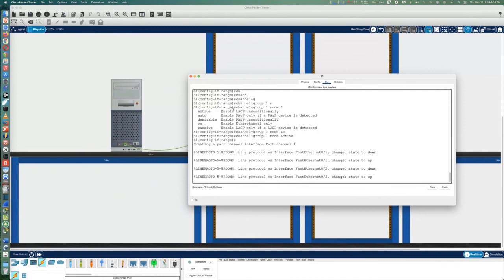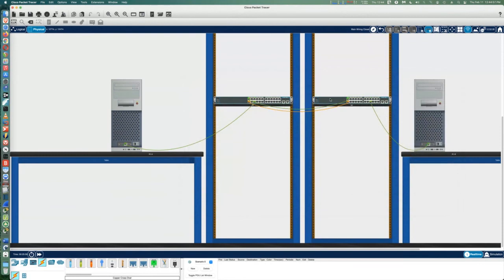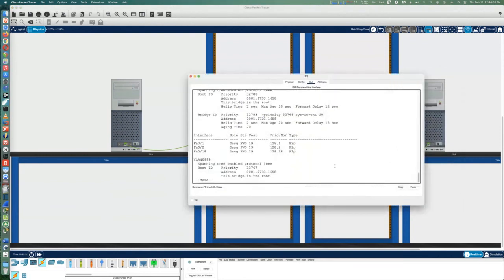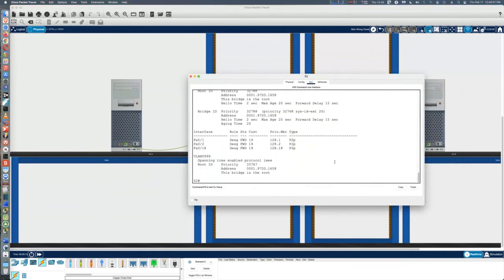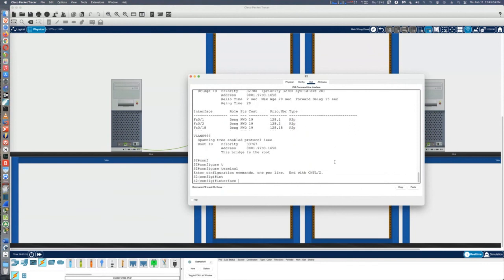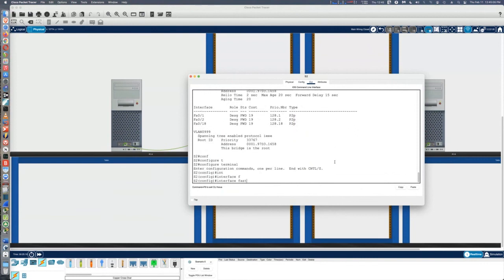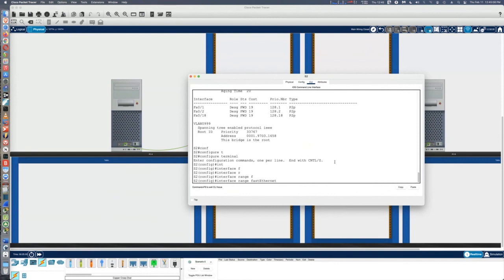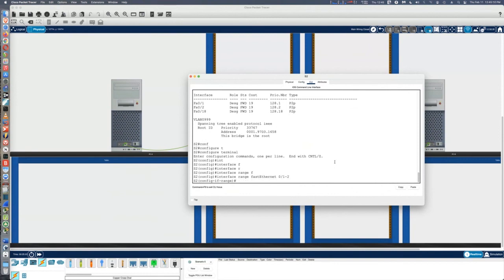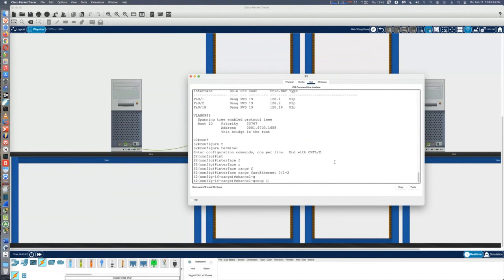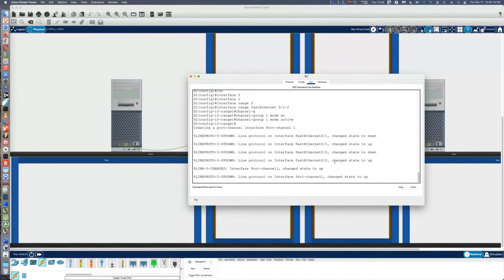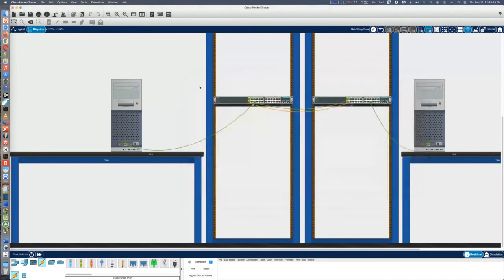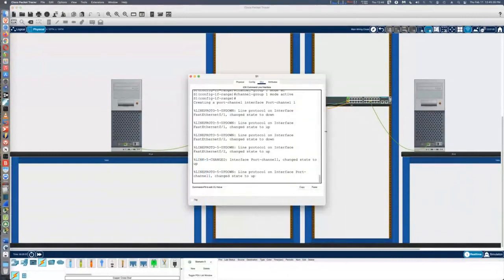And we're going to do the same thing on switch 2. So I'll go to switch 2. Go to the global configuration mode, do an interface range, fast Ethernet 0/1 through 2, and then we'll say channel group 1 mode active. Now let's go back and look at the show interface trunk command and see what's happened.